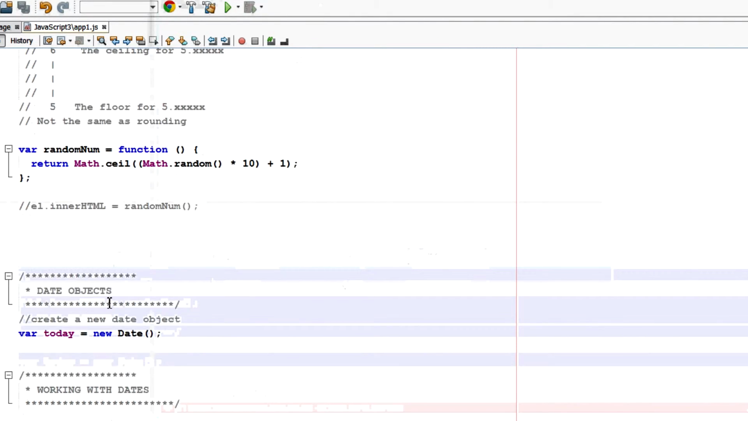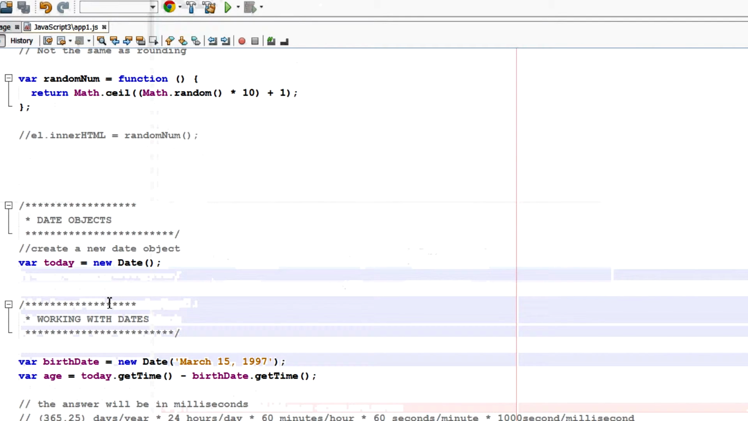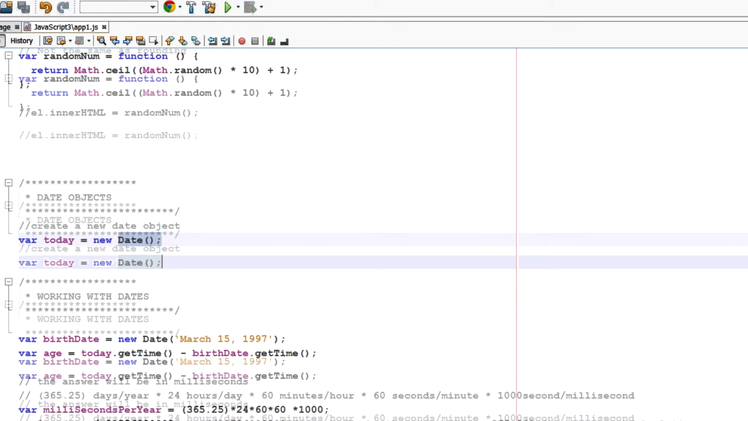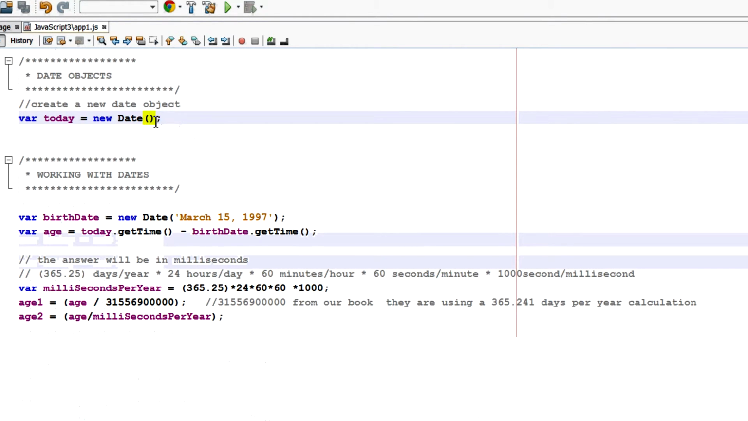Okay. So now let's work with some date objects. To create a date object, it's very simple. You create a variable, give it a name, equals new Date. And you can even supply parameters into the date variable so that you get that specific date.